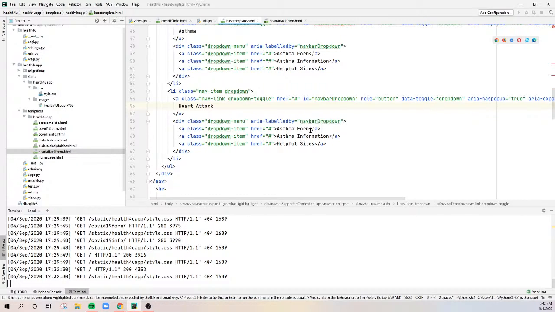So yeah, right now we're just making the pages. So yeah, hi. So heart attack. Here we're gonna put in 2 things actually. Put in like heart attack.